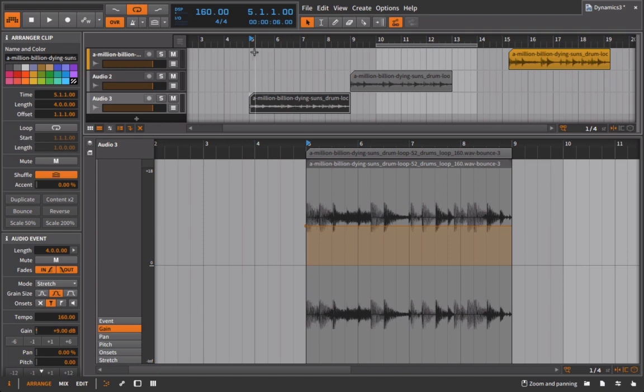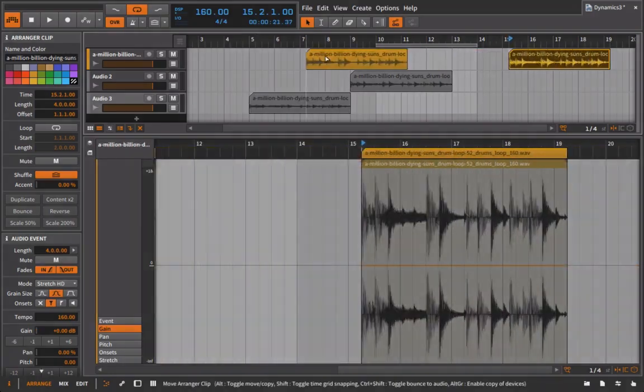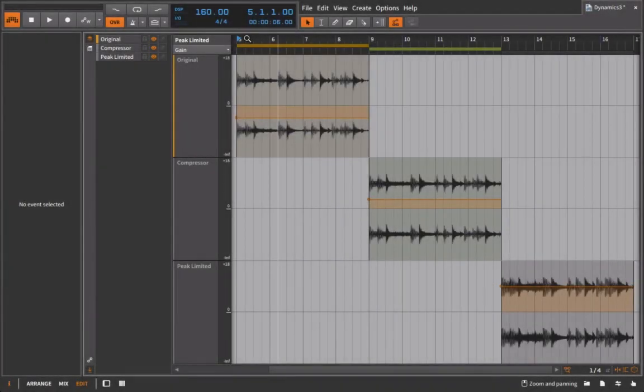But we can listen to these two guys back to back and also listen to the original. I've gone ahead and set it up so that all three of these are now peaking at the same amount. We'll start by listening to the original, followed by the compressed, and followed by the peak limited. So here we go.